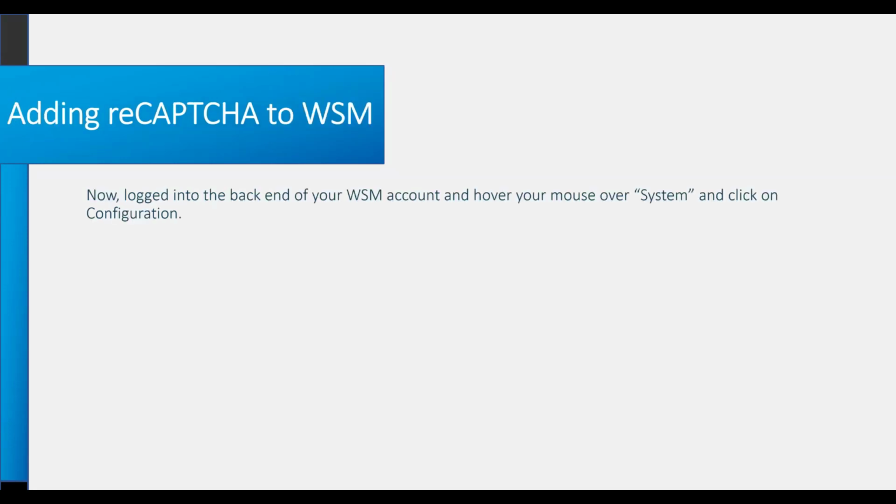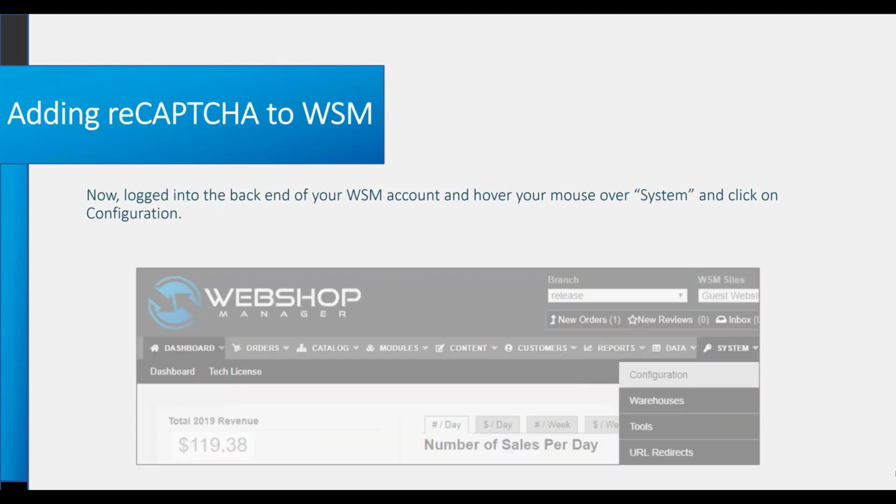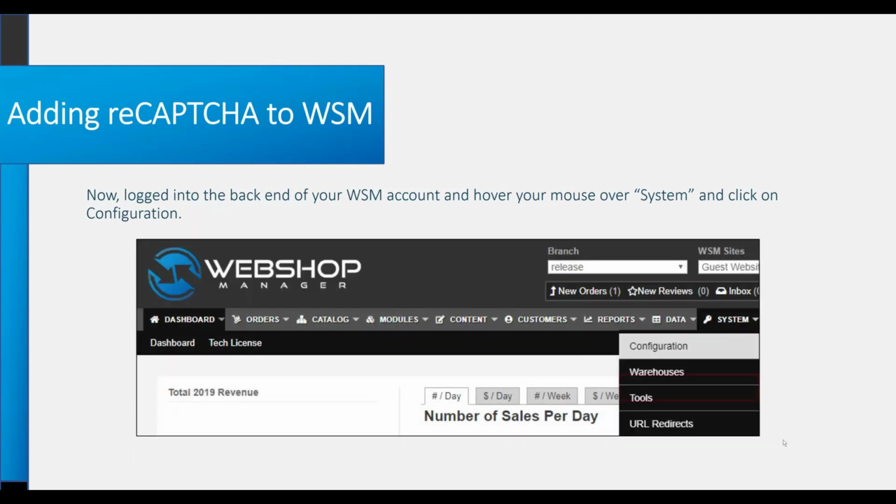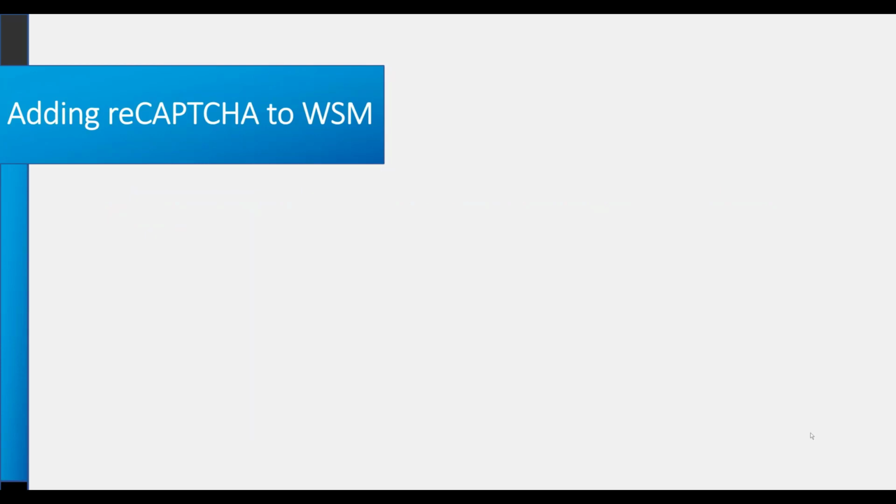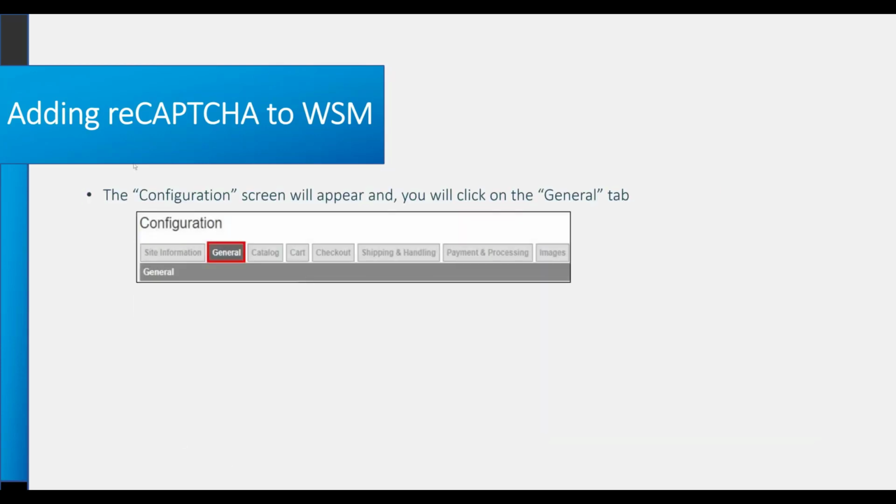Okay. All right. So now that we have our reCAPTCHA site key, we're going to log into the back end of our Web Chat Manager account, hover our mouse over the System tab and click on the Configuration button right there. On the Configuration screen, you're going to want to select the General tab. You have Site Information, and right next to it is General.